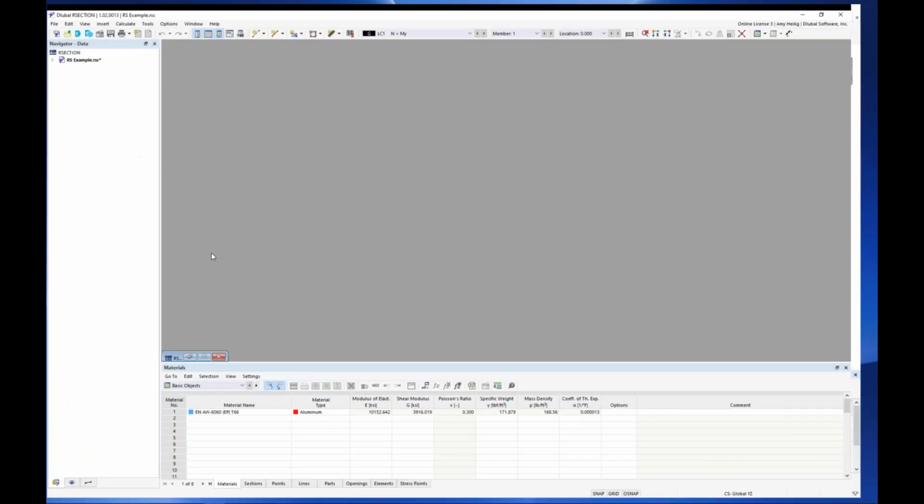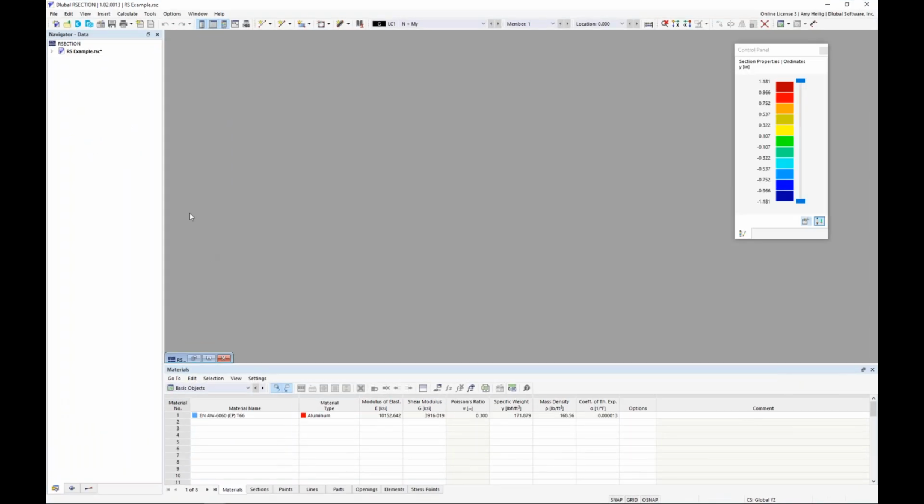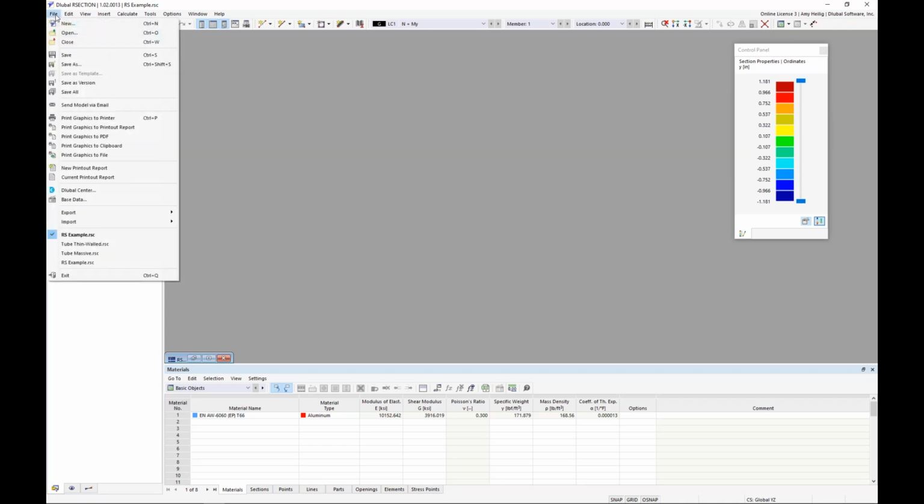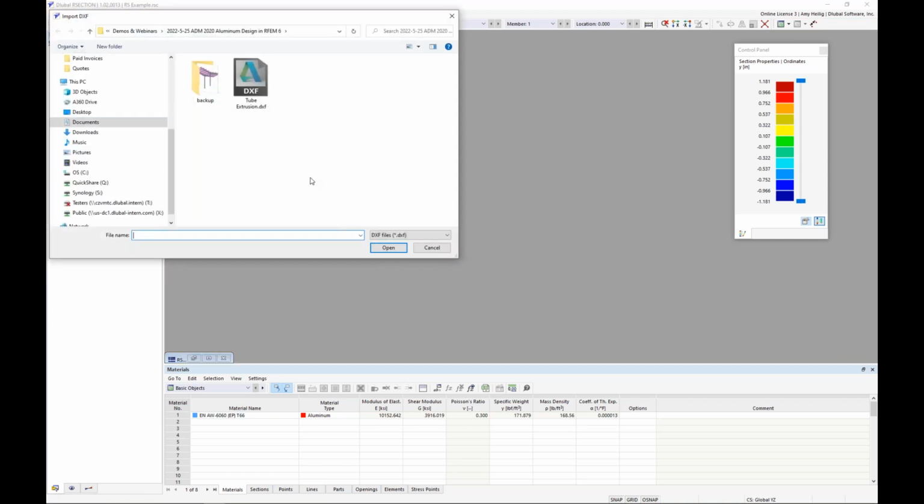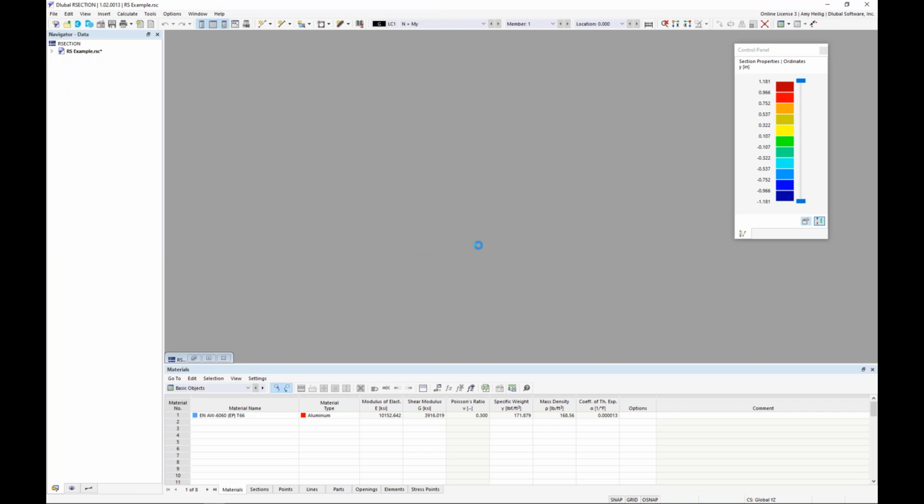So we will begin in our standalone program, RSECTION, and I'm going to import in a DXF file for my custom extruded section by going to File, Import, DXF. So we'll want to select the DXF file that's saved to our computer.